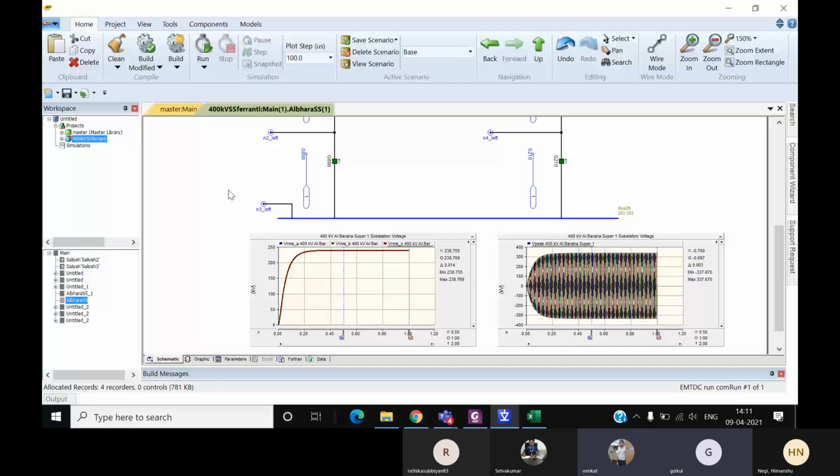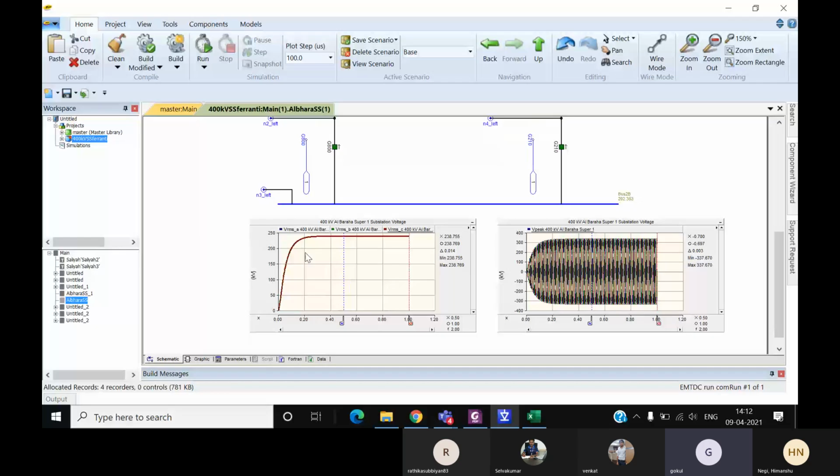So we have simulated this. This is the RMS voltage. You can notice the difference, right? This is RMS and this is the peak. I just measured from 0.5 to 1. So the over voltage is 337.670. You get the point, why I have got 337.670. Because of the Ferranti effect.